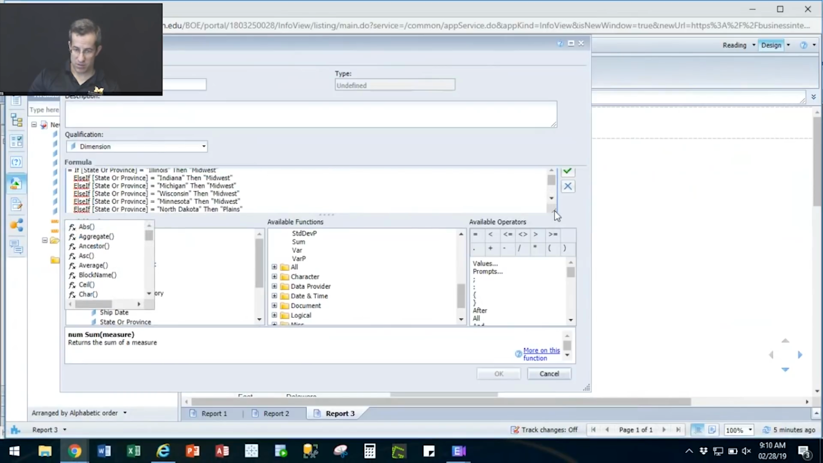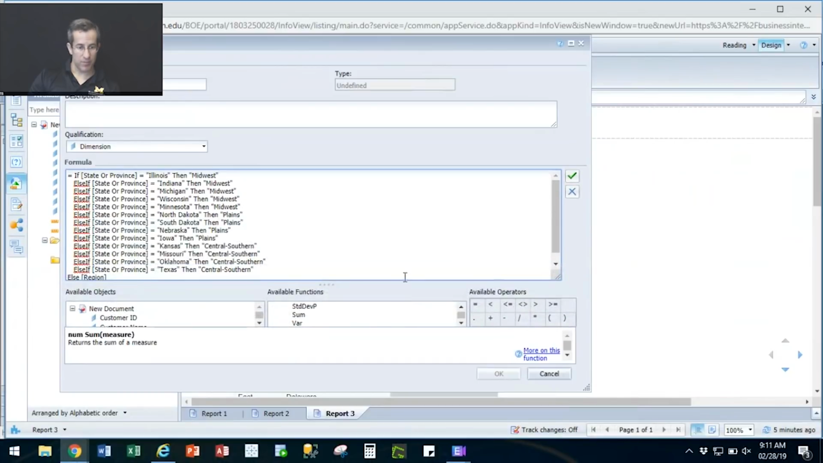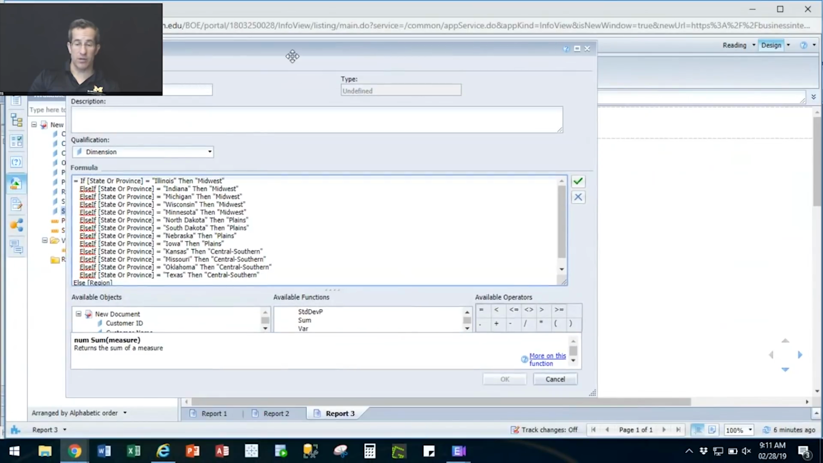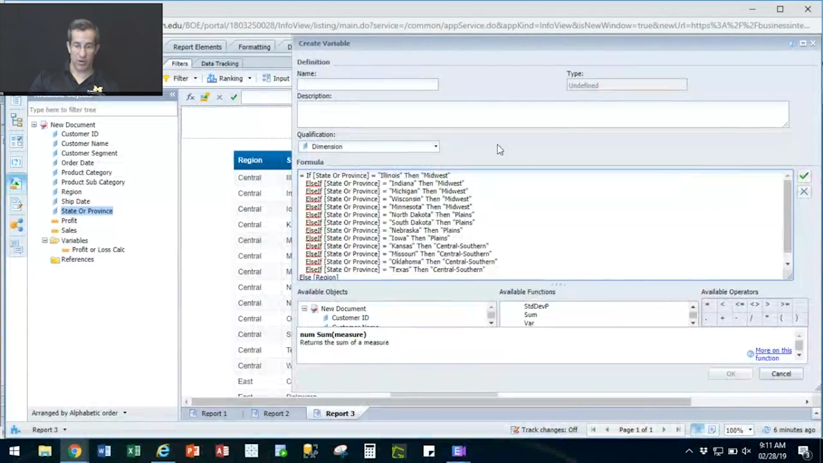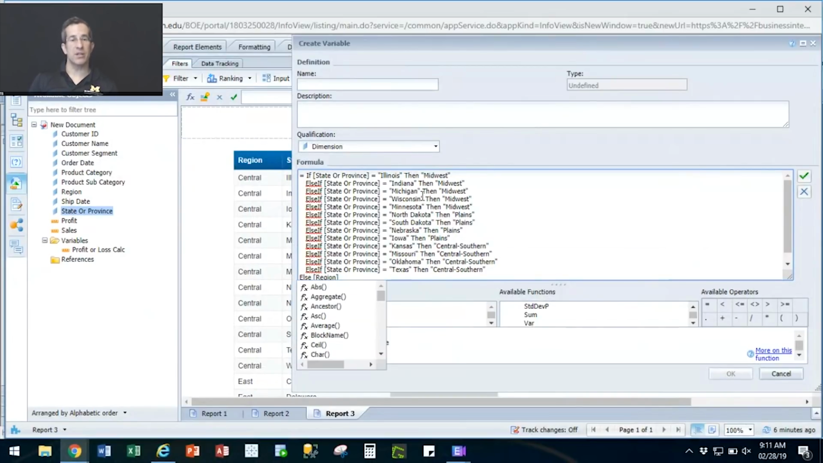Try to make it bigger. There we go. If the state or province equals Illinois, then call it Midwest. So you can define differently. There we go. You can break out and create groups this way that are specific to what you want to do that may not be in the data set.